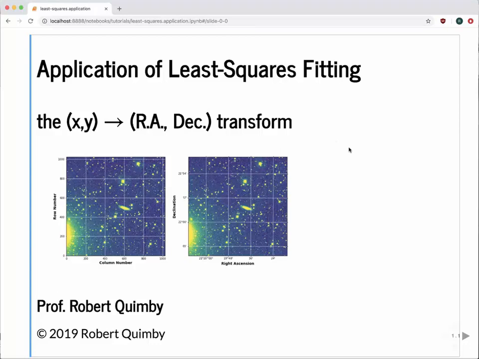Hi, this is Robert Quimby, and I'm going to tell you how you can apply least squares fitting to the problem of mapping XY positions into right ascension and declination positions. So when you take an image with a telescope, you're going to get the data off of your CCD, and it's not going to come with any information about what pixel maps to what position on the sky. This is something you have to calculate.